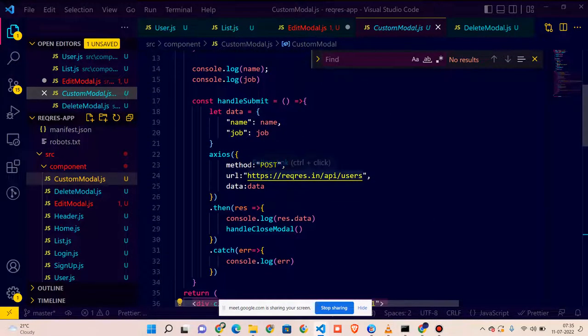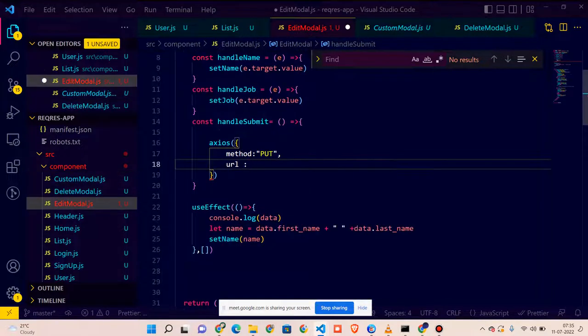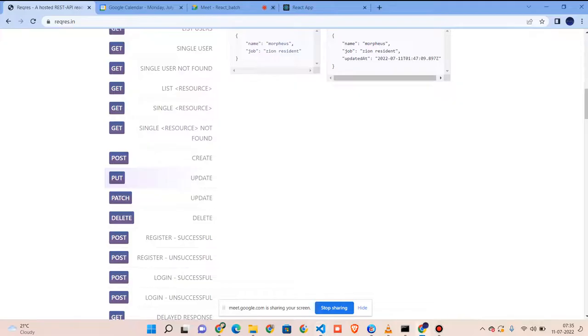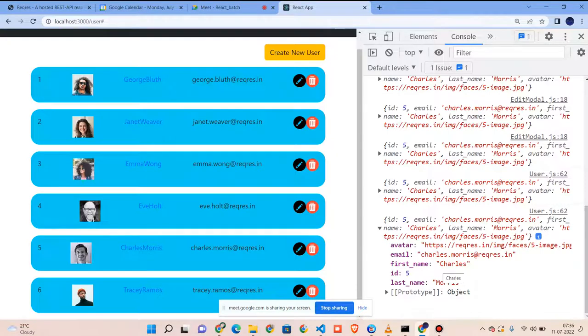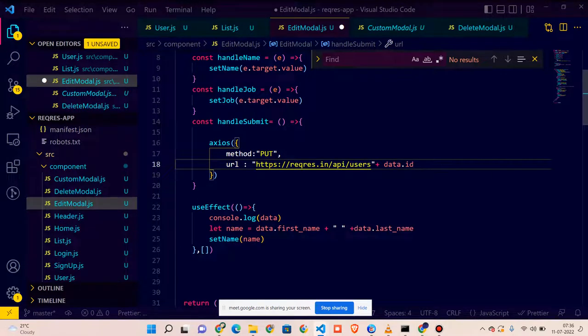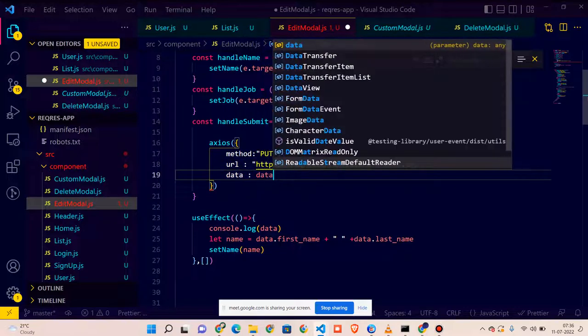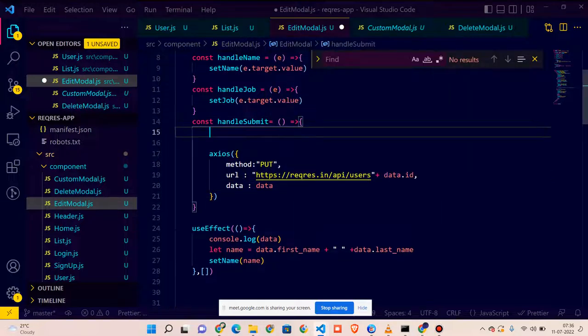Yes, but here what you have to do, this is the post method where our edit model is. Here we have to pass for which user you are going to delete or edit. So you have to give data.id also. Like every user has an id, for which user you're going to edit, so we have to give some reference. So we'll give the id. Okay, and then we will give data is equal to data. Cool.